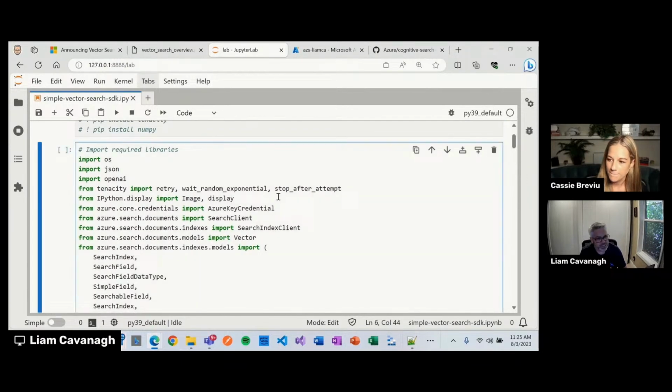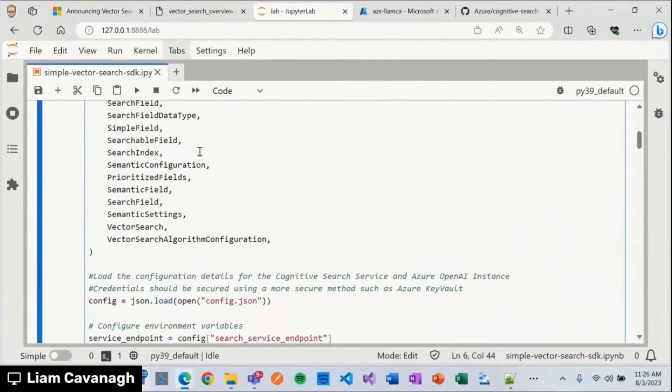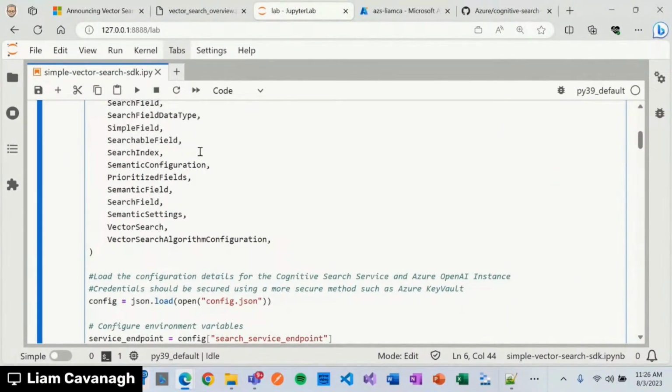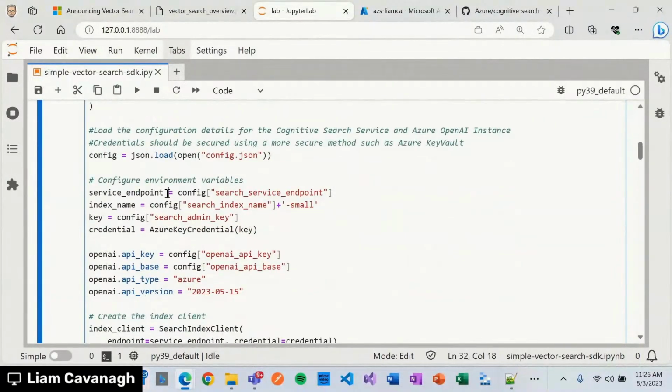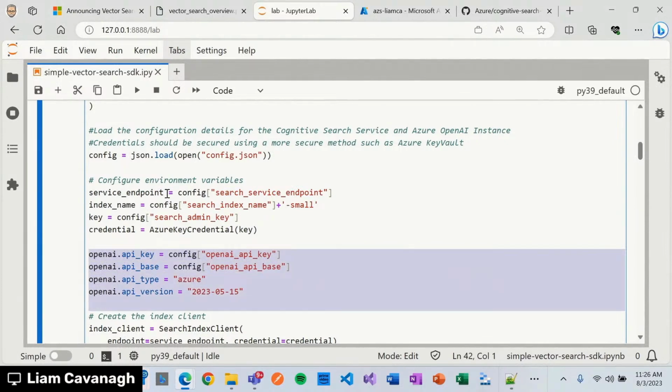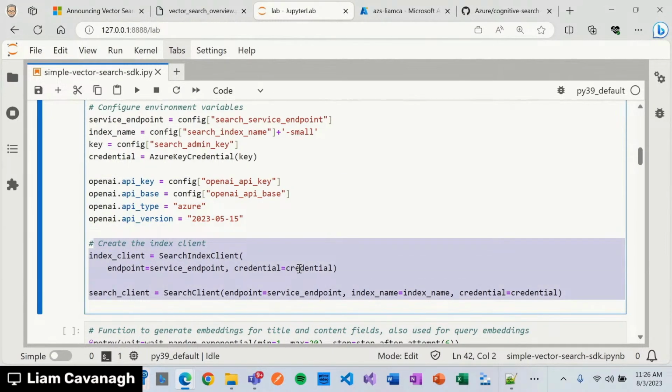So basically, in this first tab, I'm setting up all the imports for Python. I'm going to be able to use Azure Cognitive Search, which we're going to use to store all the vectors and do the querying against. We're going to be using Azure OpenAI to take the text and actually vectorize that content. So all I'm doing here is setting up my configuration to connect to Azure Cognitive Search, setting up my Azure OpenAI config, and then creating some connections that I'll be using to interact with Azure Cognitive Search.